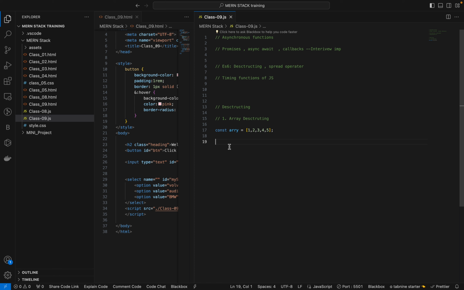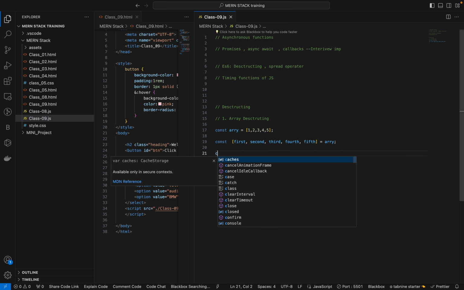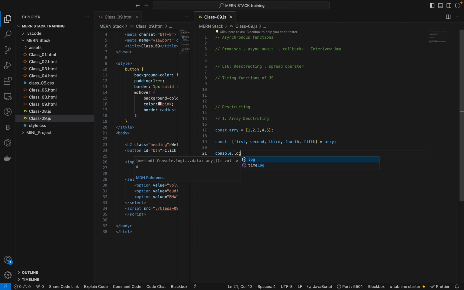So what I will do, first I will create a constant as an array, like first, second, third, fourth, fifth, equal to array. Means we are calling only the array, we are assigning that array's values into first, second, third, fourth, fifth. So now if you console the values, console.log of, I want to grab only the third, right? So I will use third.